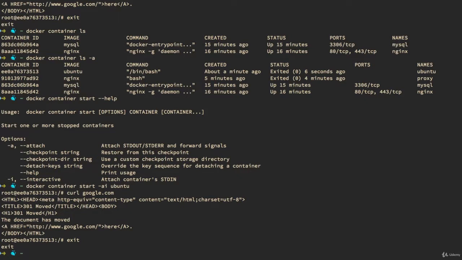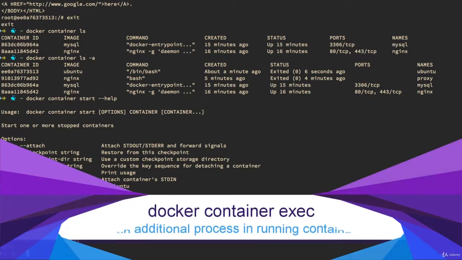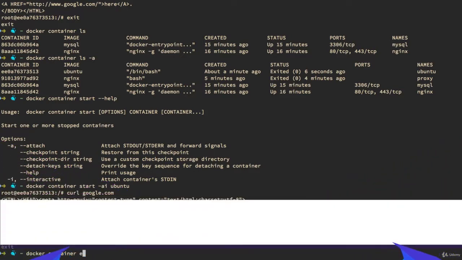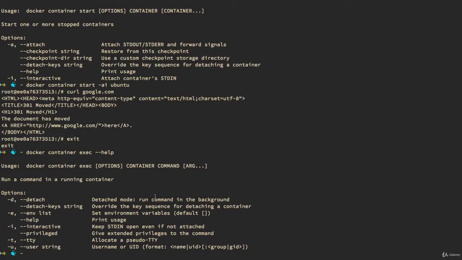Now, what if I want to actually see the shell inside a running container that's already running something like MySQL or Nginx? Well, we can do that too, and that's using the exec command, docker container exec. And you can see we have a few options here. And the most common one is, let's say I want to jump into the MySQL container because I need to do some administrative stuff on the MySQL itself. I could do the -it again, and then the name of the container, and then the program I want to run. And in this case, again, it's bash.